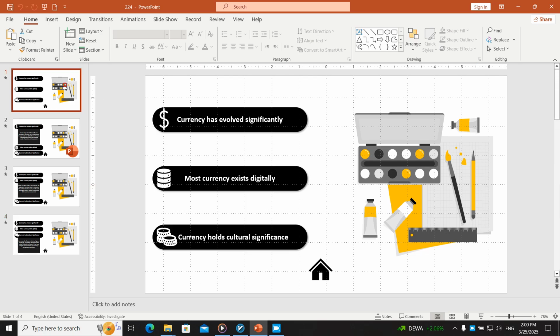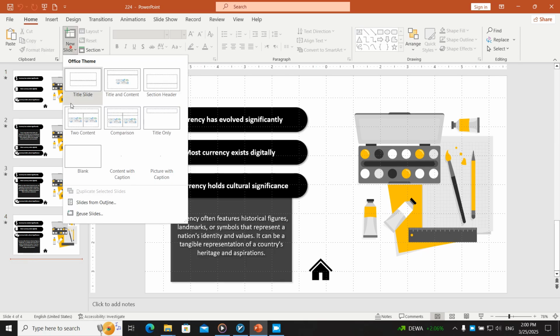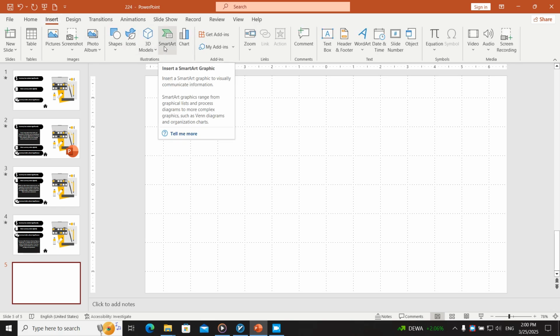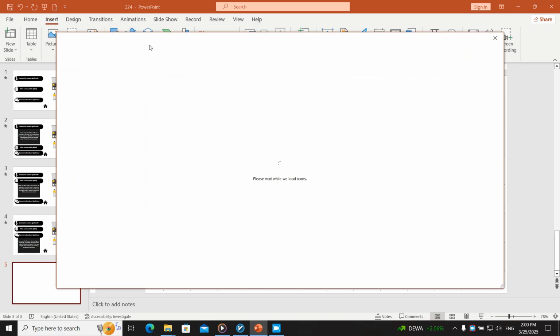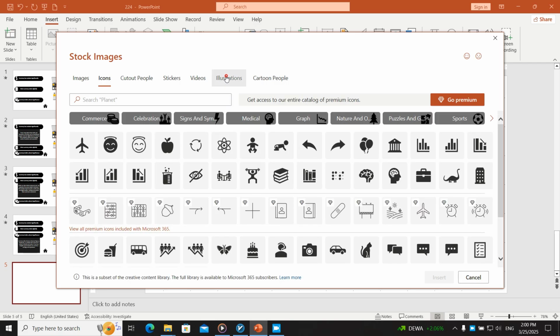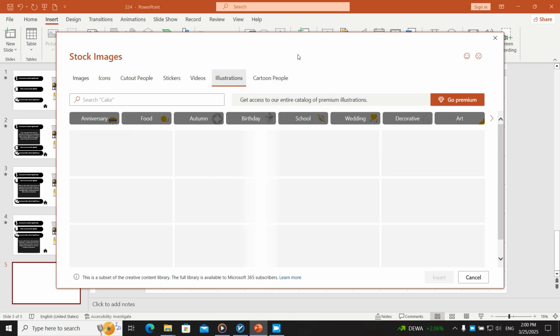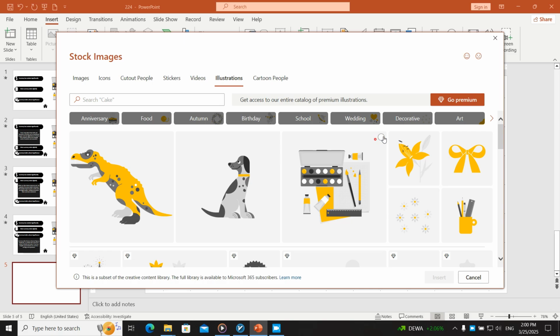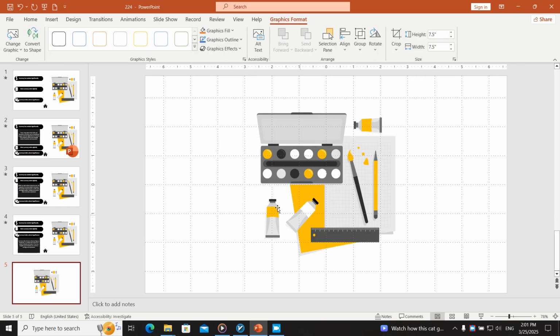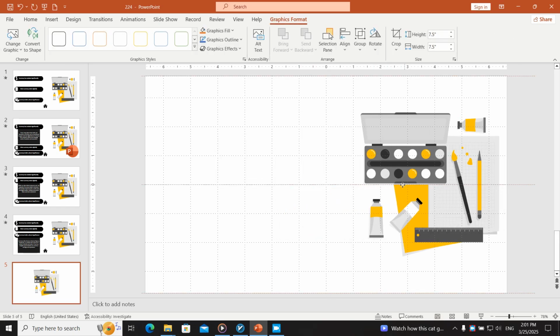We need to create these slides. How we can create them? We create a new slide, blank space, and then go to insert. And from here, we go to icons and wait a little. From here, we go to illustrations and select this and insert it. Then we bring it here.